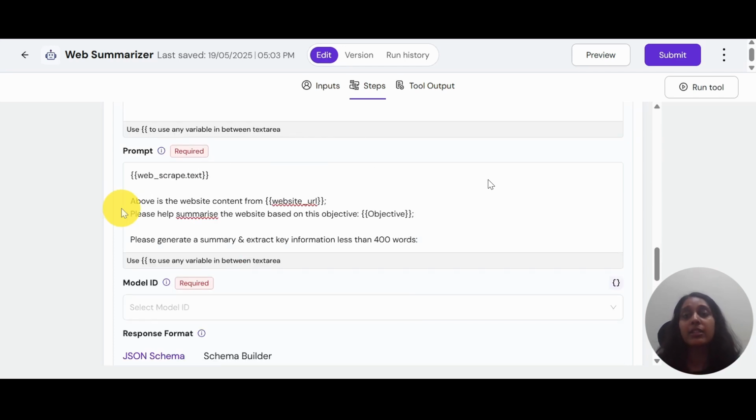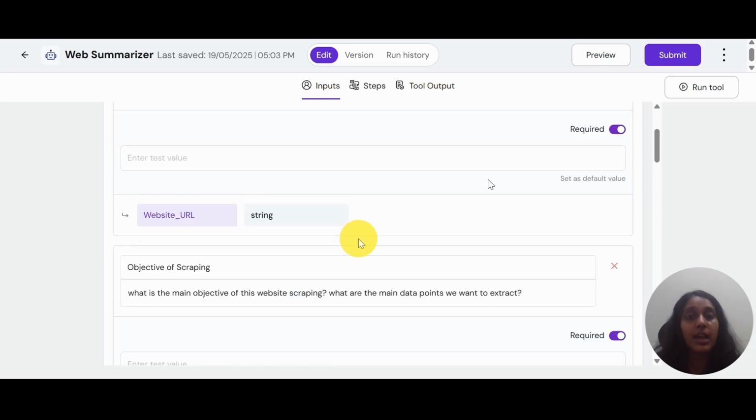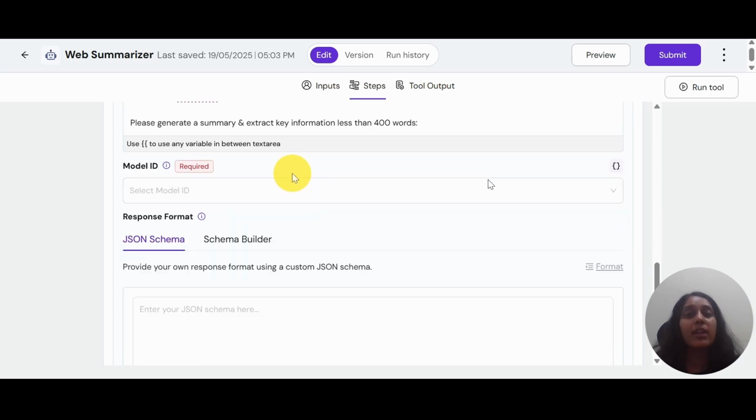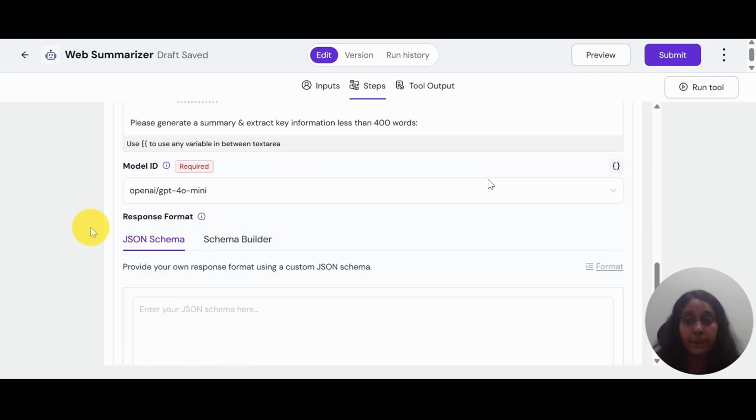Now you will observe that instead of writing a particular URL or an objective, I have taken the variables that I have defined earlier. In this way, you can actually edit these instructions, and that will automatically be edited in the variable itself. So you don't need to do it again and again. Now here we'll select a model ID. Let's go for OpenAI GPT-4 mini.